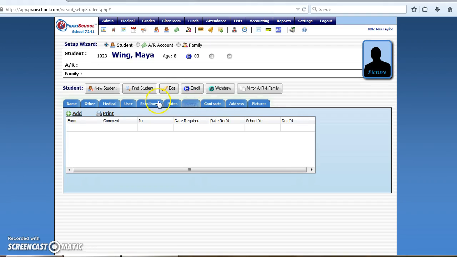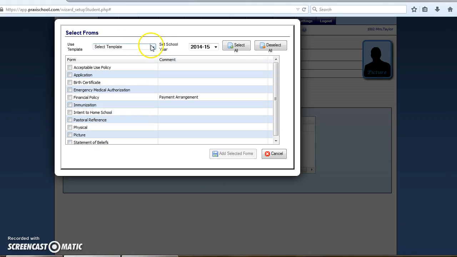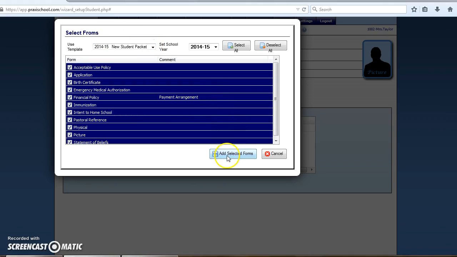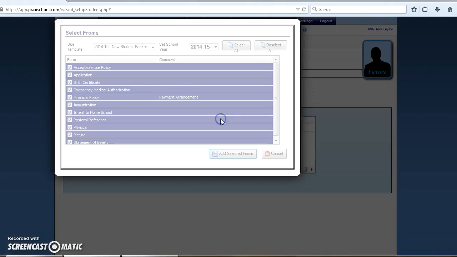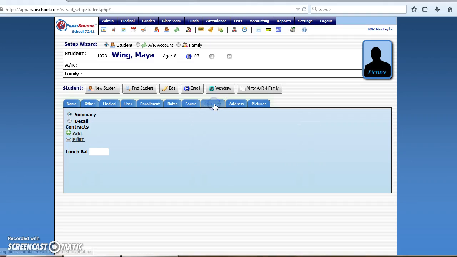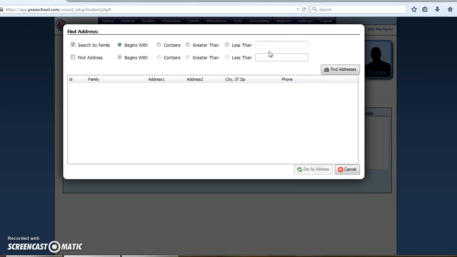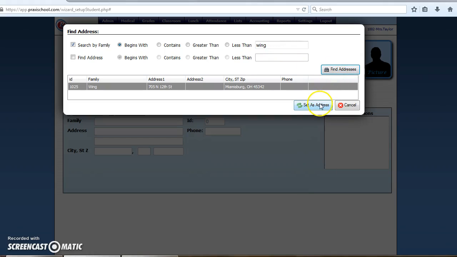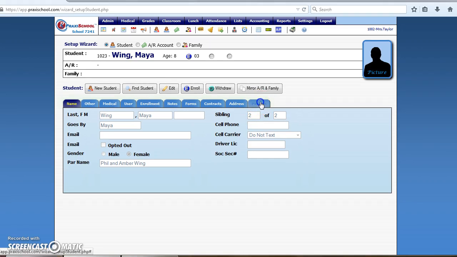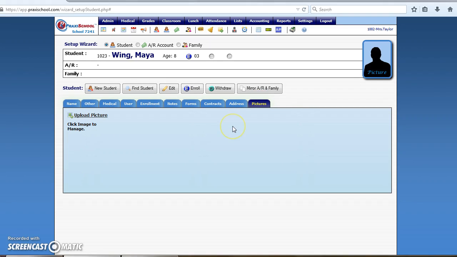And then we're able to go in and add the forms. Again, we add it from the template, the new student packet template. And the contracts would be once their bill or the different terms, like an elective class, etc. Again, you need to find the address. The address is already in there. We know that we've put it in, so you can just do a search. And again, you could upload the student's picture as well.